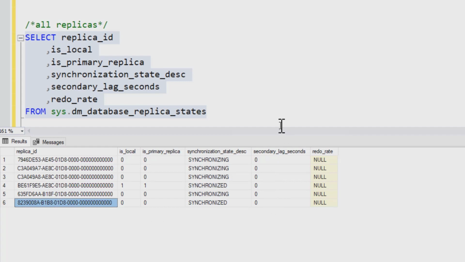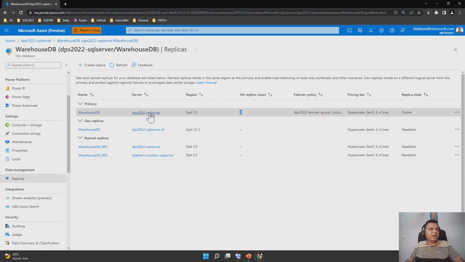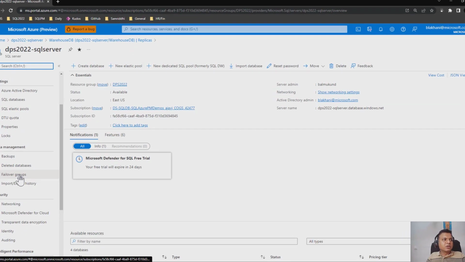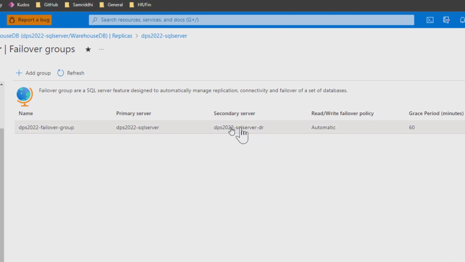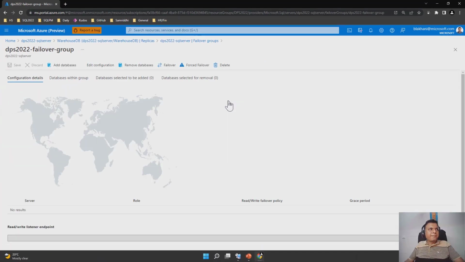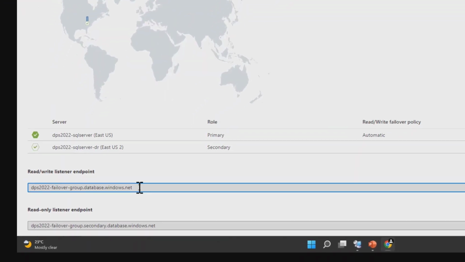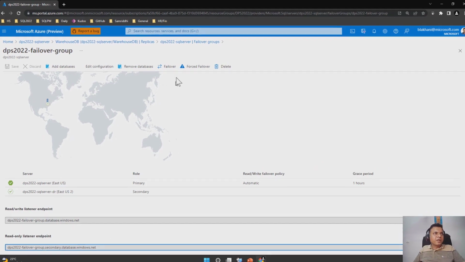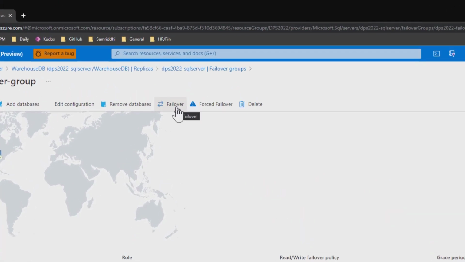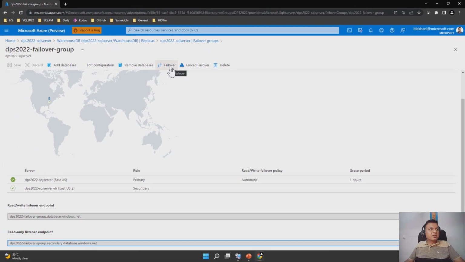Now let's look at the failover group which I created, and let's perform a failover. If I go back to the logical server and look at the failover groups, this is the group which I created. If you look at the databases, I have two databases in this group, Warehouse DB and DPS 2022 HSDB. This is the endpoint for the read-write listener, and this is the endpoint for the read-only listener. I can perform a failover using this button. But before I perform the failover, let's run the query and connect to various replicas and see the output.